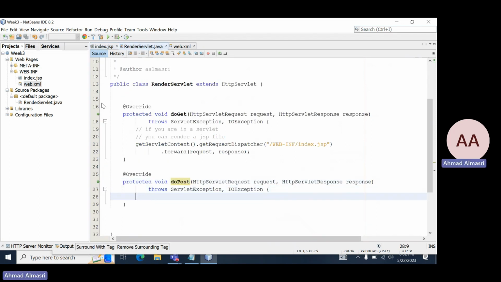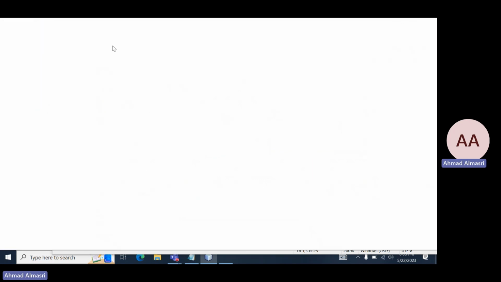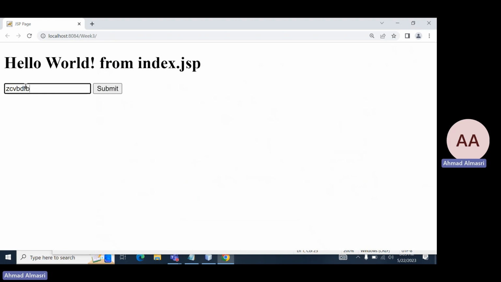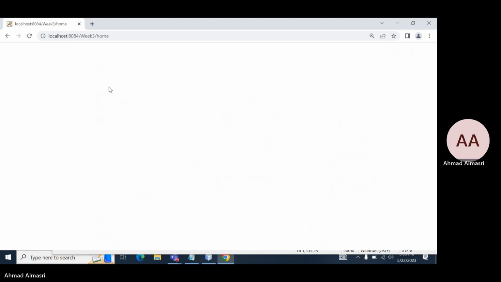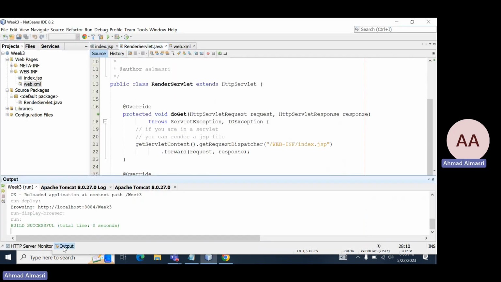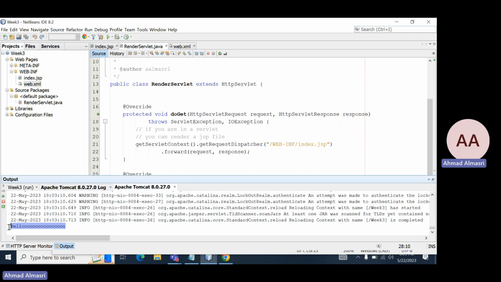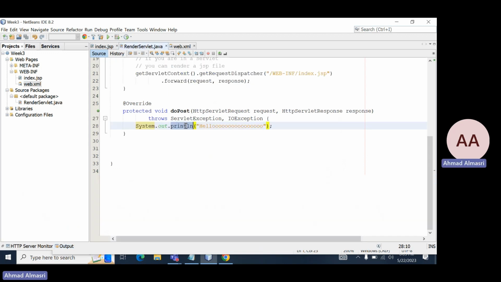Now, for example, I'm just going to say System.out.println, and I'm just going to say hello, just to make sure whether we are executing this or not. Let's save it and let's run the file. Now, as you can see, I have the form. I can write anything I want. It doesn't matter right now. Just say submit. Now, nothing happened. That's okay. No problem. Let's go to Output and let's go to Apache Tomcat, this one here. As you can see, we are able to execute the doPost method. Okay. I hope that you got the idea. Now, in the next video, I will show you how to read data from the form.